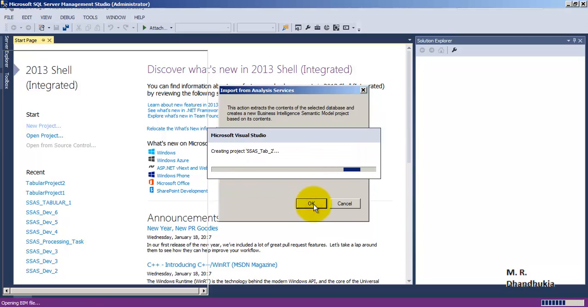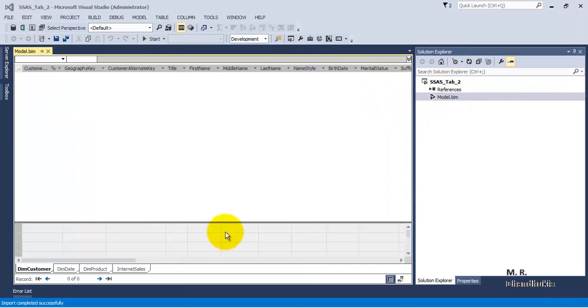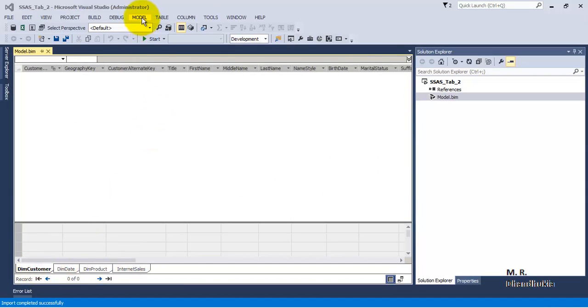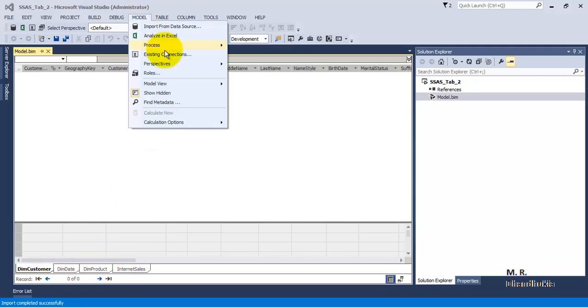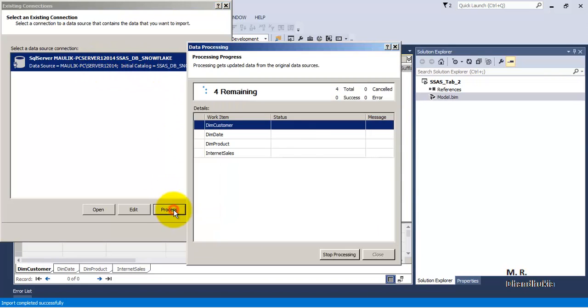right? So now it is importing everything from the SSAS server, tabular server, into our SSDT, right? Now it has imported schema for all the 4 tables, but it has not imported the data. Okay, for this we'll have to go to model, and we'll have to go to existing connections, right? And we'll have to say process over here. So we'll have to process the data.